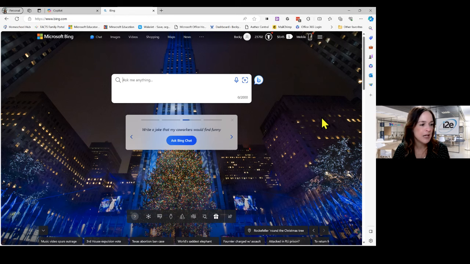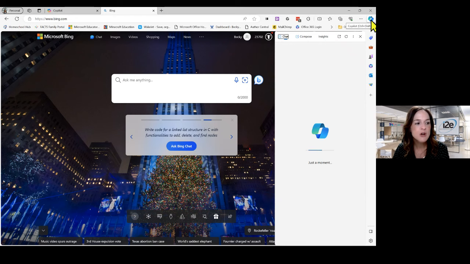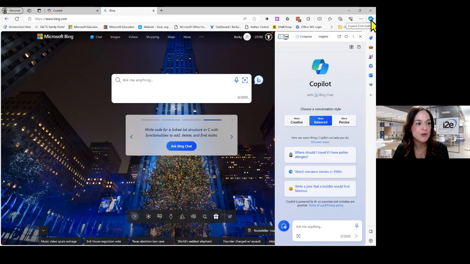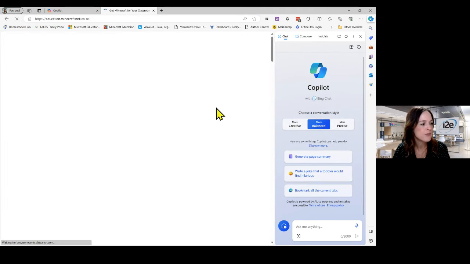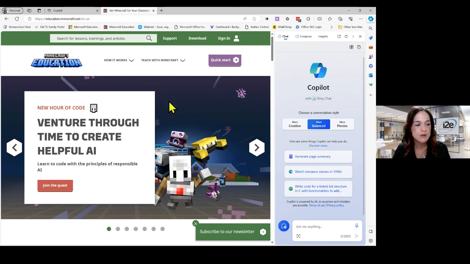So inside Bing, if you're using Edge browser, I need to point out something incredibly important to you. The Copilot side pane is sitting right here in Edge browser, ready to go at any time. So any web page that you're on, for example, let's go to the Minecraft education website. Anytime you're navigating into a website, you're able to access the Copilot side pane if you're using Edge browser. And what's great about that is we have these features running right across the top of the pane that give us additional functionality right from within the web browser.